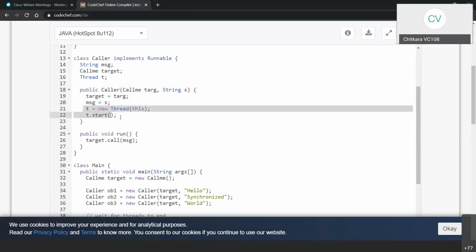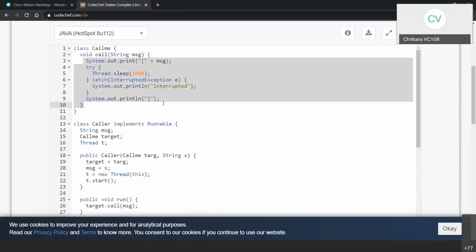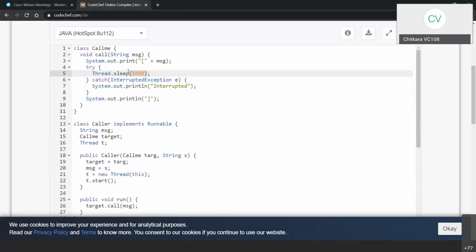And then I'm saying t is equal to new Thread, t.start. Start makes a call to the run. Run basically passes this particular message to this particular call function and it carries out this particular task. But kindly remember, I'm making my thread sleep for 1000 milliseconds.